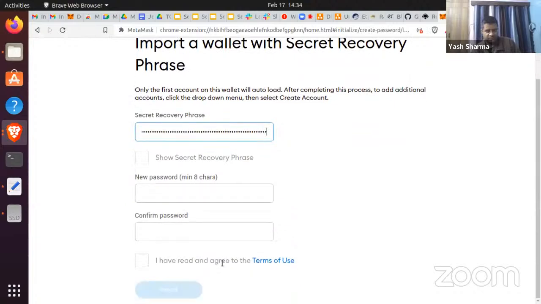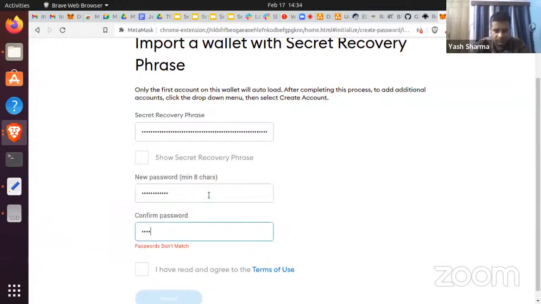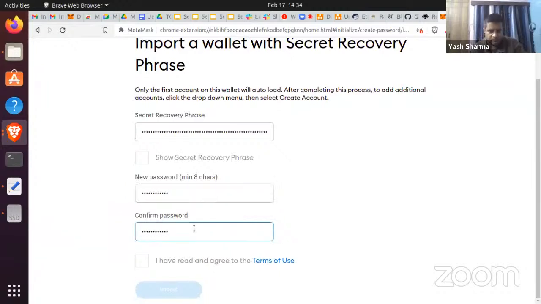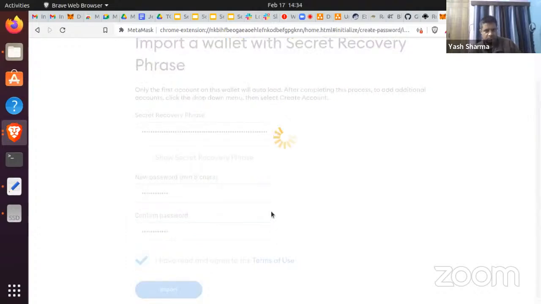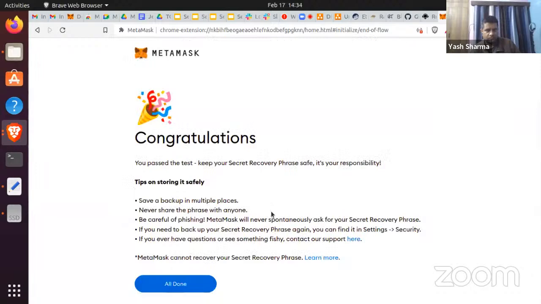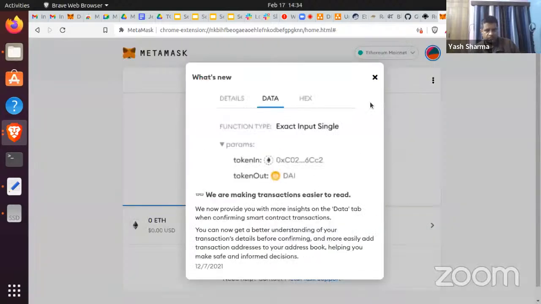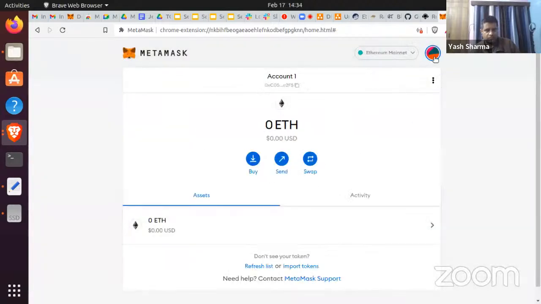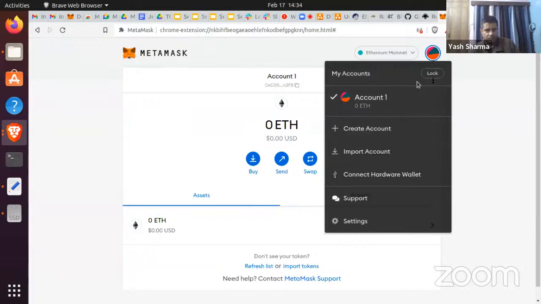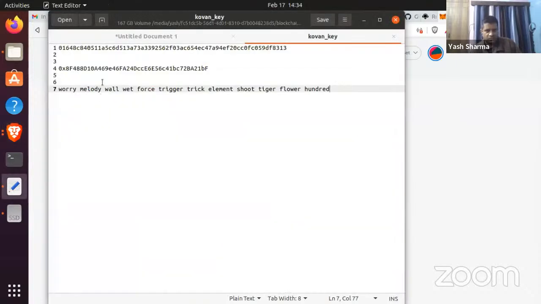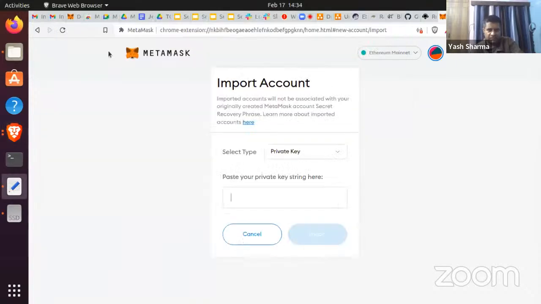And I can just paste it here. And I can set up a password. Now I have not imported any accounts. Let me import my testnet account just like I did yesterday.